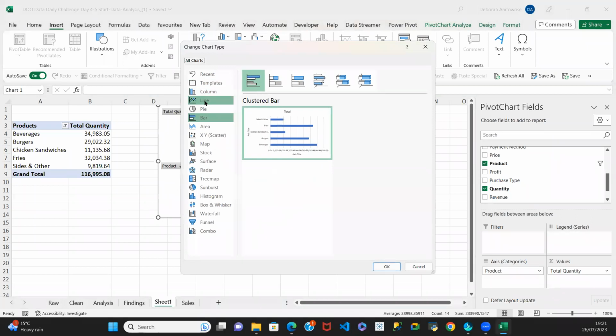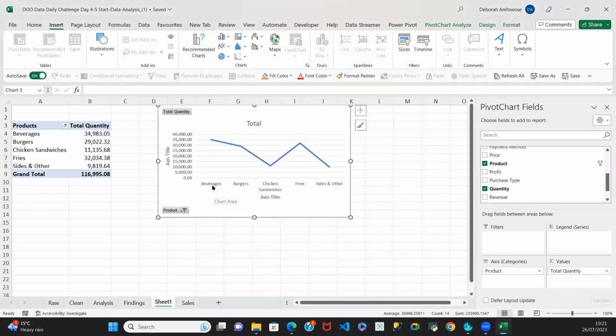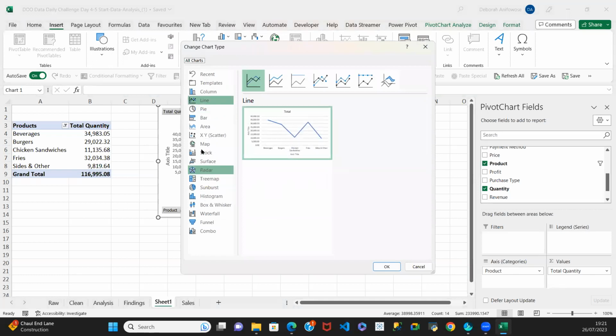Line charts are for time series. Say you want to look at sales of a particular product over time. Lines are always good to use. Let's see what it does in this case, if it's useful or not. Look at that. Beverages is pointing in that direction, almost at 35, and then it comes down to burgers, then down to chicken and sandwiches, and on and on like that. So this is not really how to use a line chart. I wouldn't recommend a line chart for this one.